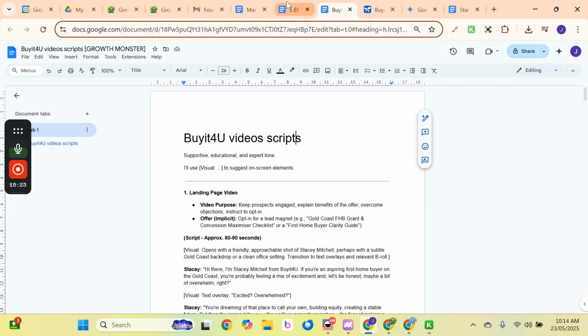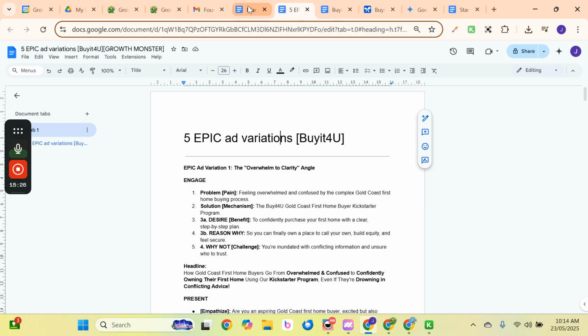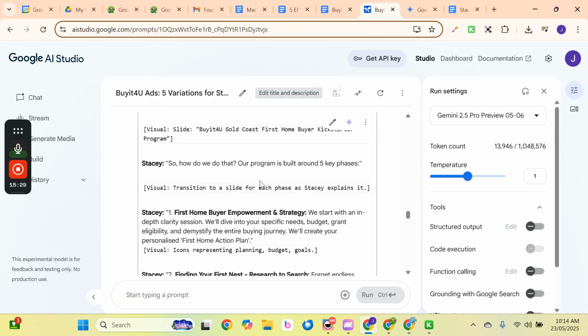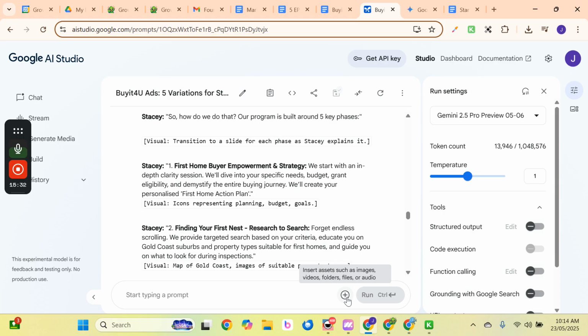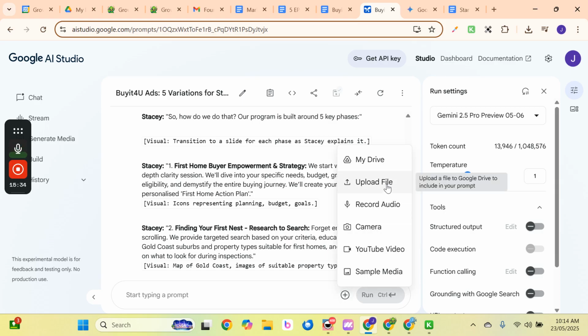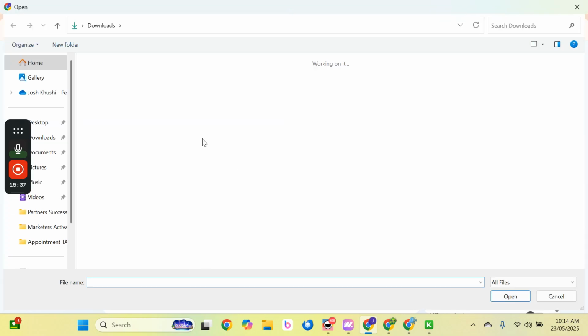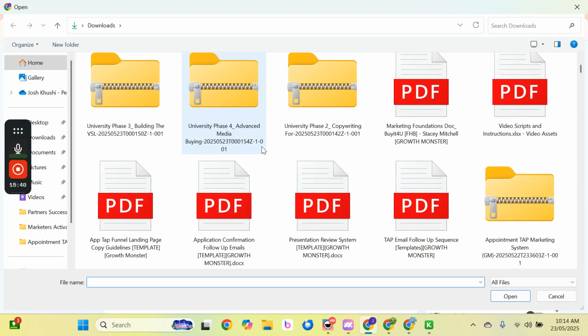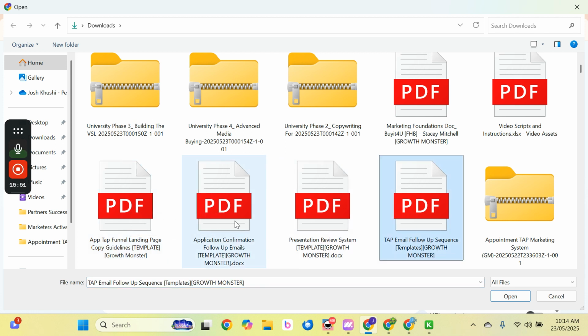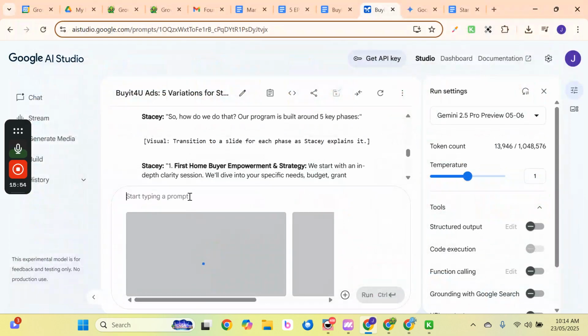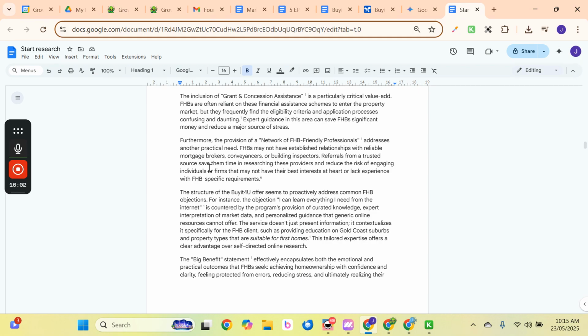So we got video scripts, we got ad copy. What we need now is some emails. Okay, so now we're going to go and get the templates for the follow-up sequence. So we got the landing page copy guide, but what we're going to be doing is follow-up sequence here and confirmation. So we're going to be putting in those two templates, and then we're going to be putting in an updated research document.